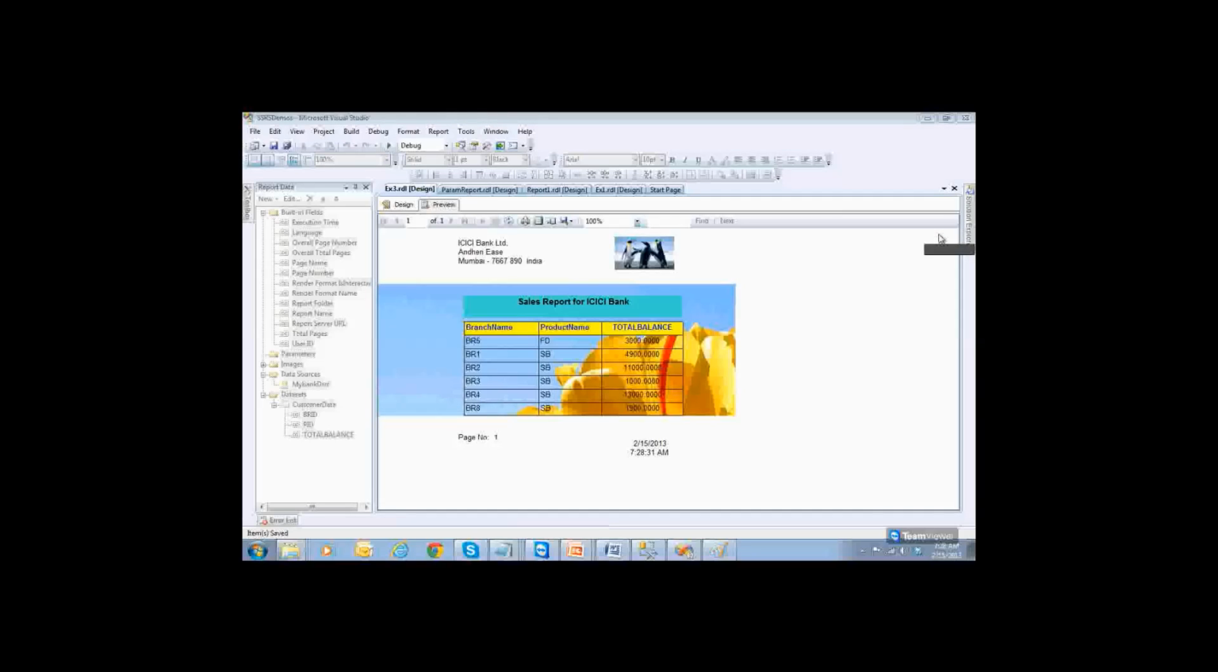So that is this session today, and tomorrow we'll have one more report. We have a few more reports to be discussed. All of these come under the authoring part. Authoring means how to create a report. After that, you need to know how to manage the report and how to deliver the report. Okay. Thank you guys.